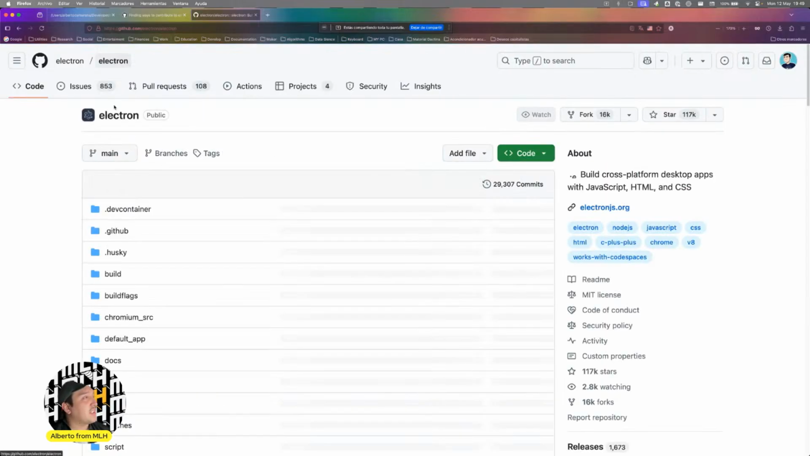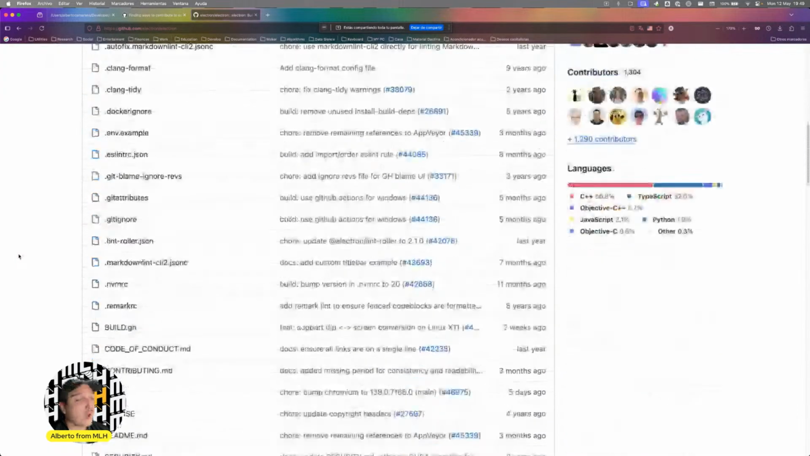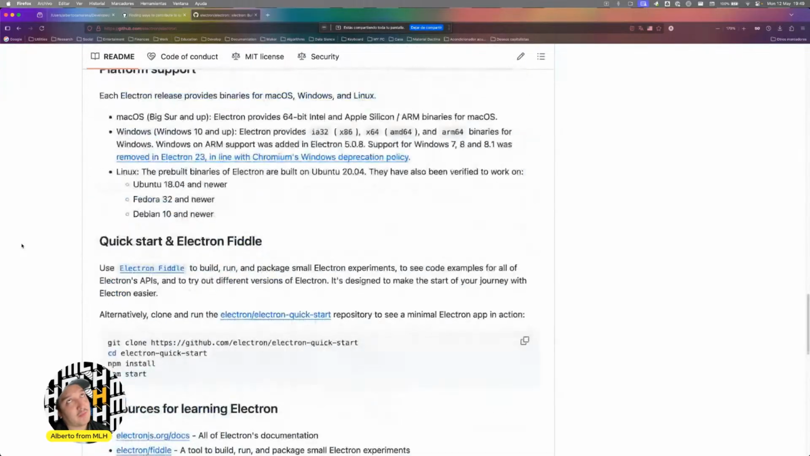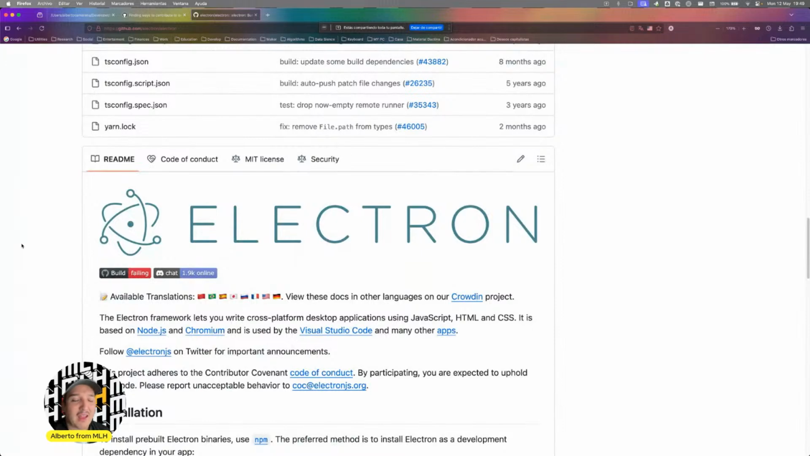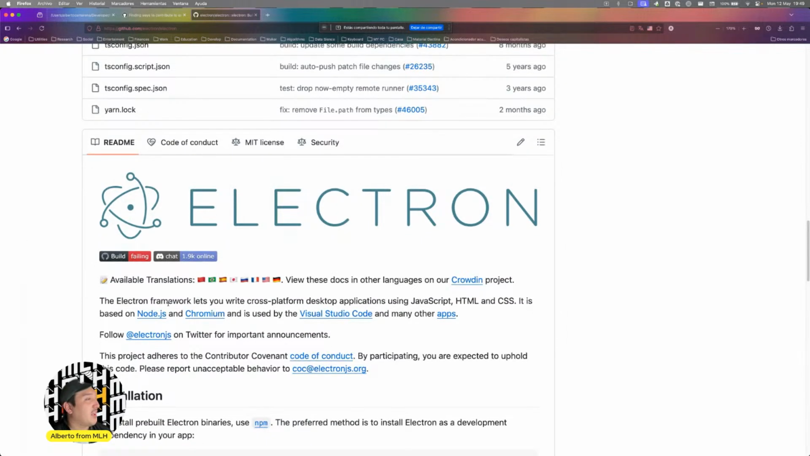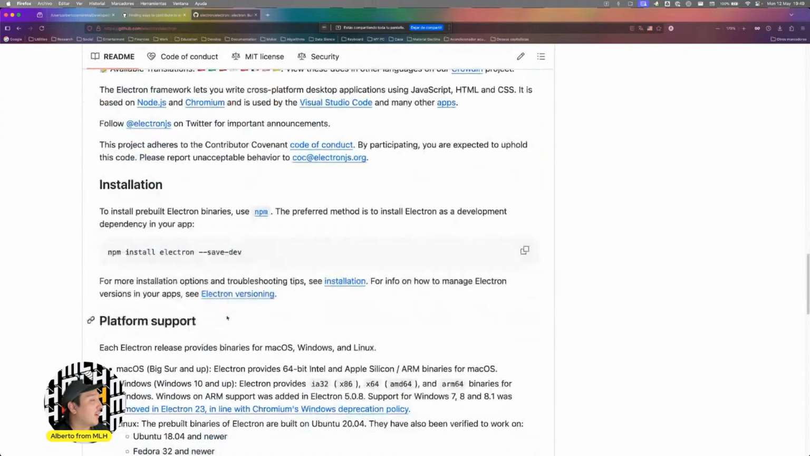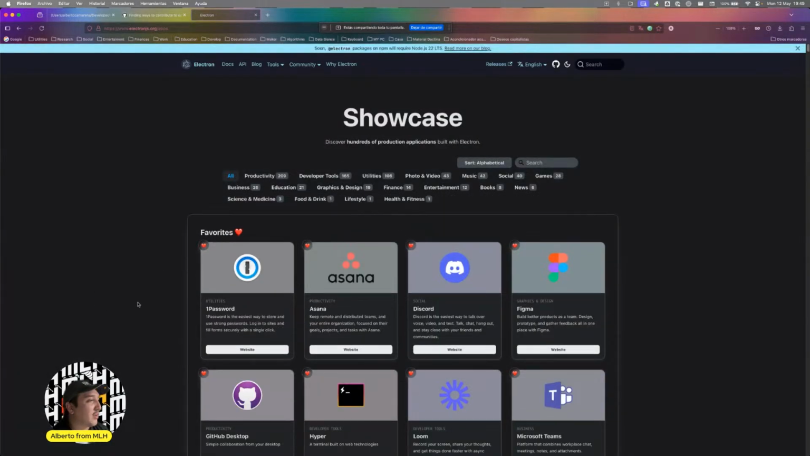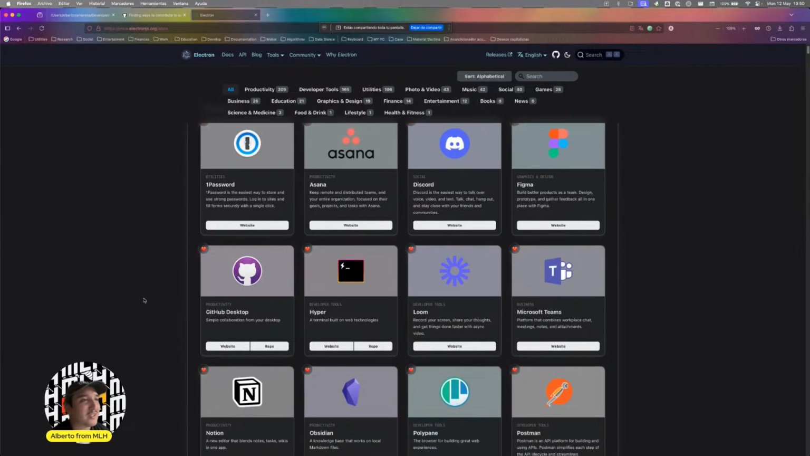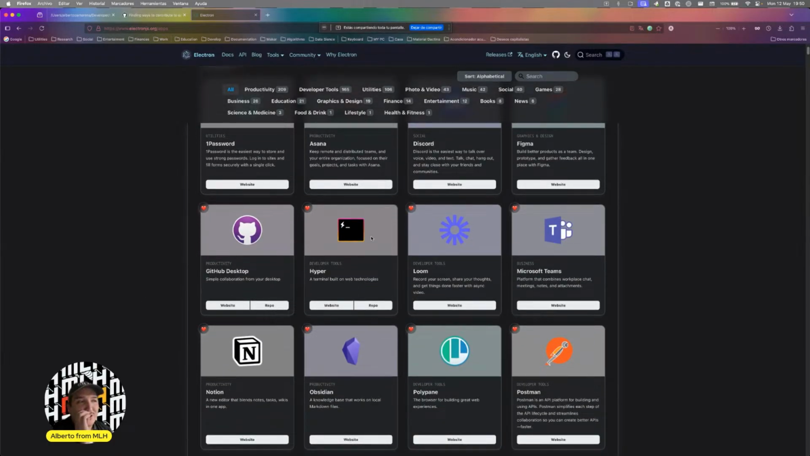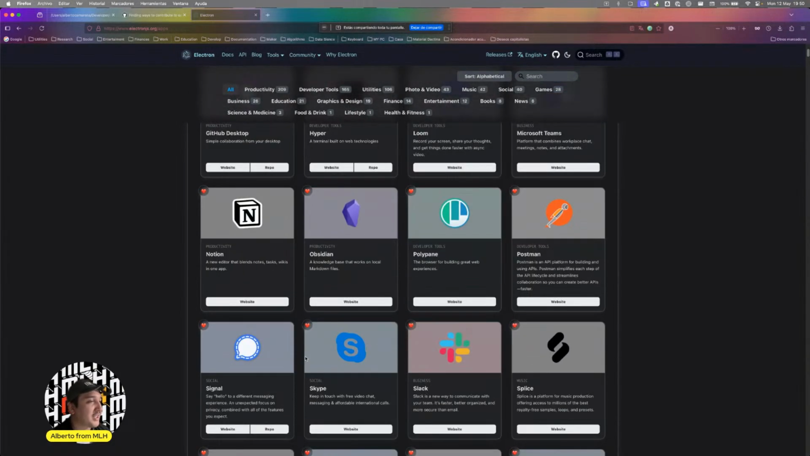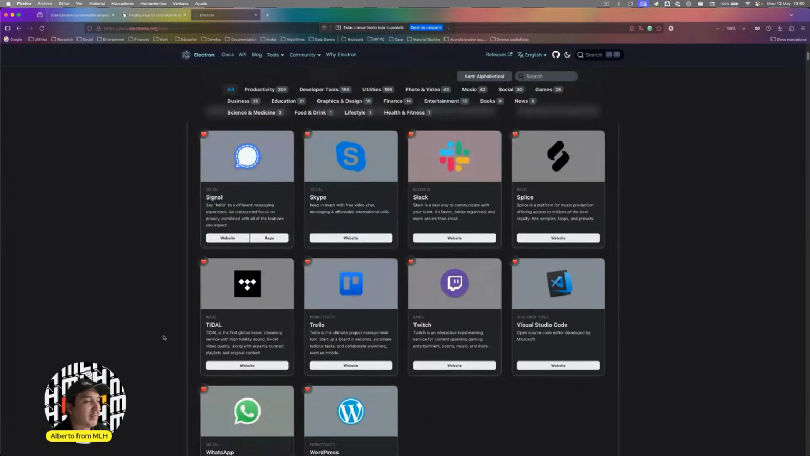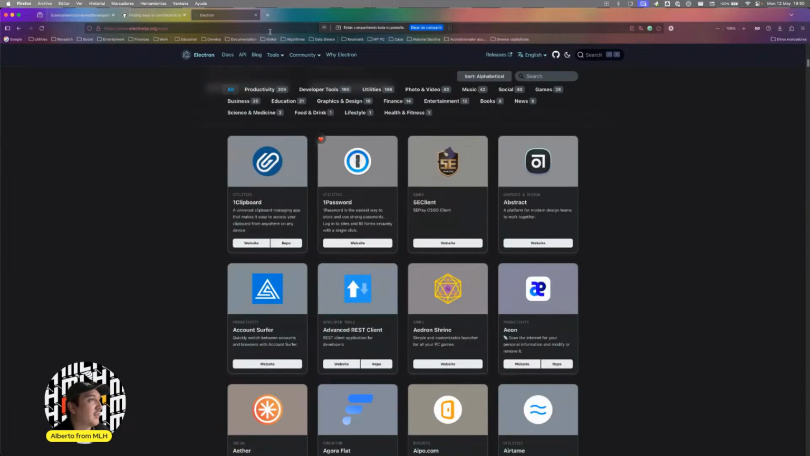Well, Electron, it's a shame it doesn't have any good first issues, but it's a tool for making desktop apps using JavaScript. So the Electron framework lets you build cross-platform desktop applications using JavaScript, HTML, and CSS. It's based on Node and Chromium, and it's used by Visual Studio Code and many other applications. If you were wondering which apps, well, all of these: 1Password, Asana, Discord, of course, Figma, Hyper, which I just love, Loom, Notion, Obsidian, Postman. Well, a lot of them, right? Great. Let's close this.